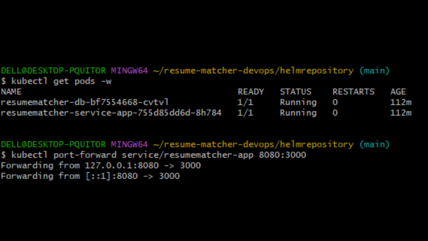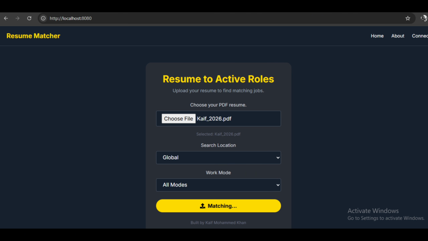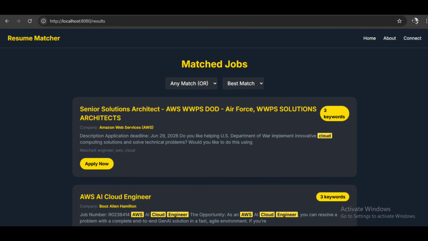After we observe that the pods are successfully running, the next command is kubectl port-forward service slash resume matcher app, mapping port 8080 to 3000. The application deployment would be running on port 8080. As we can see on localhost 8080, the application UI is available. I will add my resume and see if it works or not. It was matching the resumes and it provided the results, that is, matched jobs. We can see the application is successfully running after installing it with helm install. We can see the company name and all the jobs.